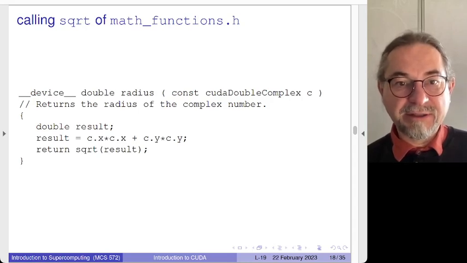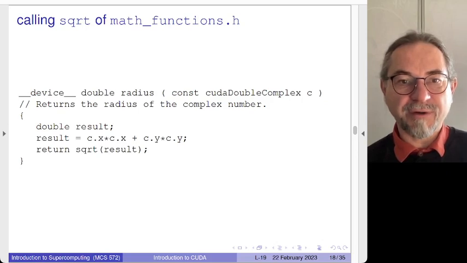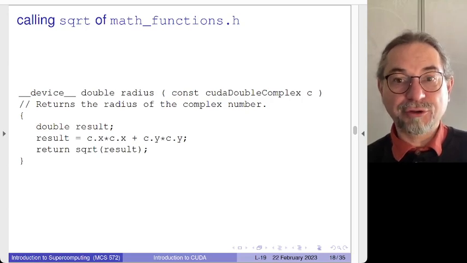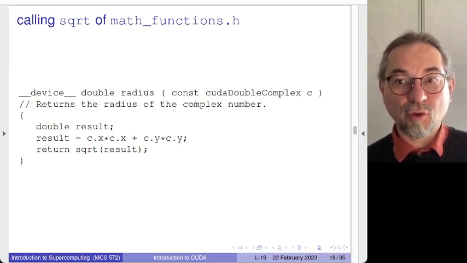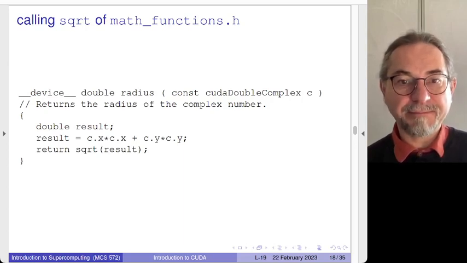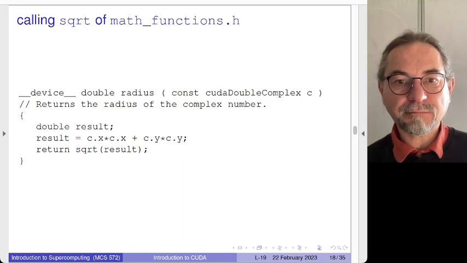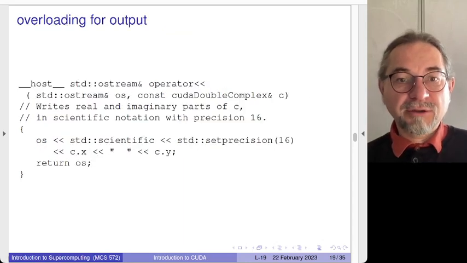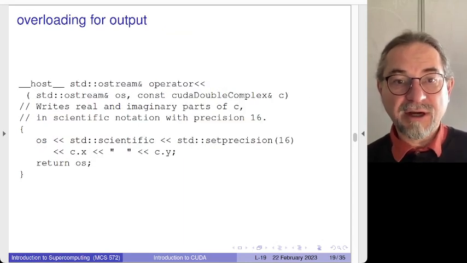So in some sense this is device. The keyword here is underscore device underscore. This is a function that will be executed by the device. It's also called by the device. And it returns the radius of a complex number. Then the host does the output.